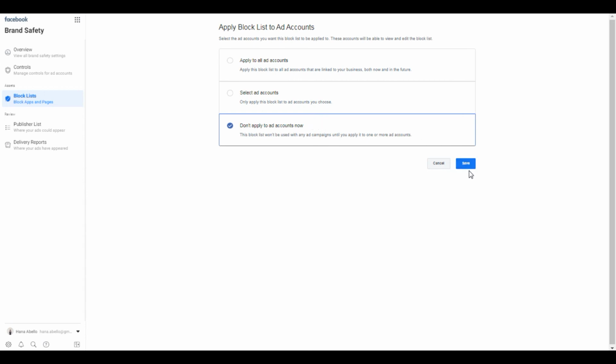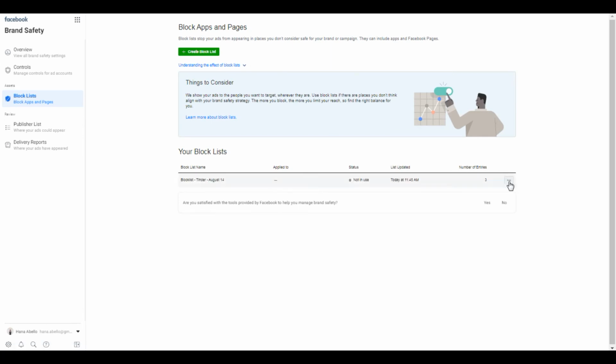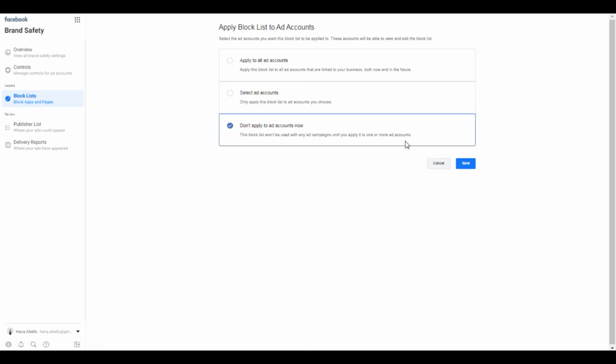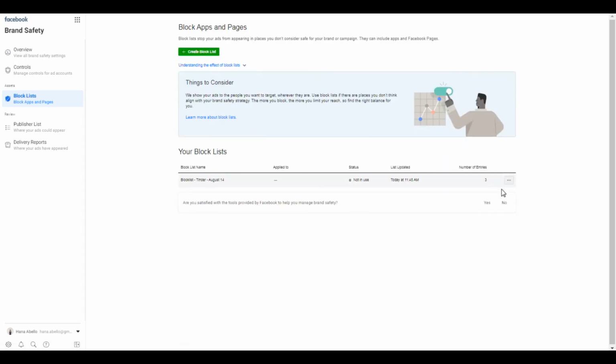If you don't need to apply it to any campaigns, just click on don't apply to ad accounts now and just click save. And you can come back here anytime and apply or remove it by clicking on these 3 dots right here. If you don't want to use it anymore, you can simply delete this anytime.